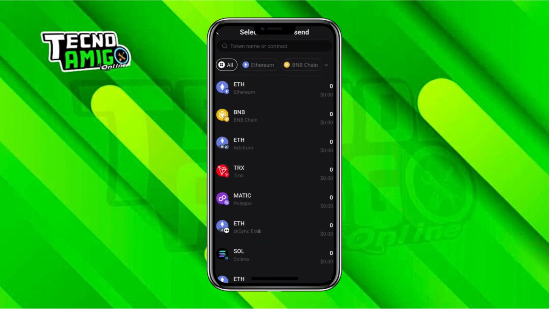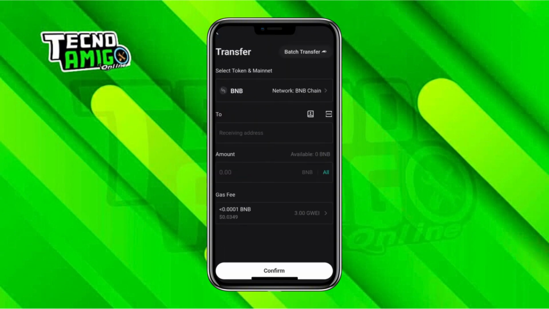Now it will show you a bunch of different tokens that you can send, so you just have to simply select the token you want to send. Let's say you want to send BNB, so you need to tap on BNB. Then, it will ask you to provide the receiving address. To get the receiving address, you need to launch your Bitget exchange.